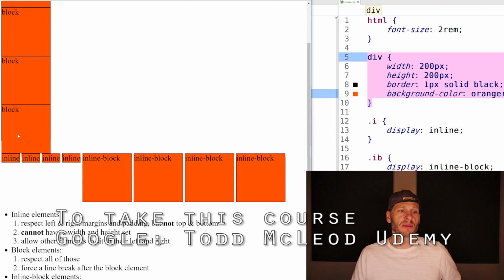So here's normal block behavior. Here's inline block. It's acting like a block. A block is a block, right? It's like a playing block. And then here's inline. An inline is like a line. It's a thing that's in a line.